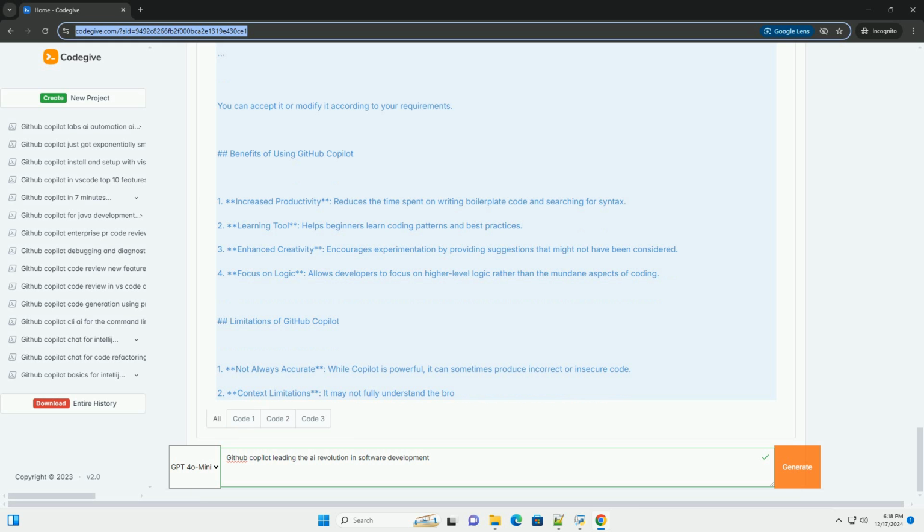Here's a simple example to illustrate its capabilities. Example: creating a simple REST API with Express.js. Let's write a simple REST API in Node.js using Express.js. 1. Create a new project. Bash. mkdir myAPI. cd myAPI. npm init -y. npm install express.